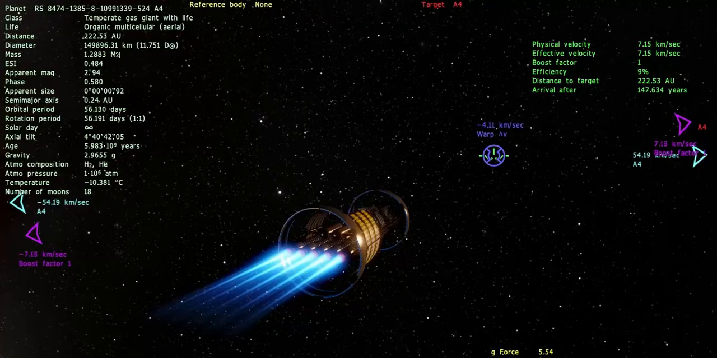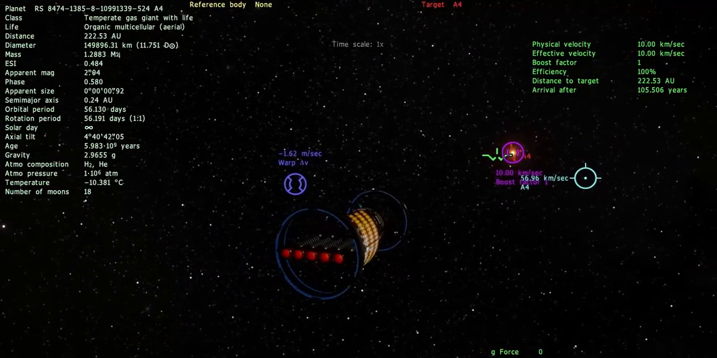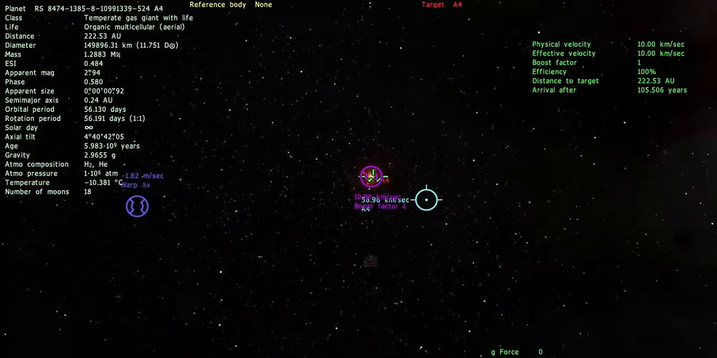Sitting here listening to the engines. I like that. Oh, wait, boy. Reference body, none. What's that supposed to mean? Alright, now let's warp on over to said planet.